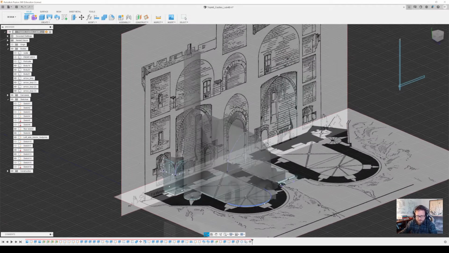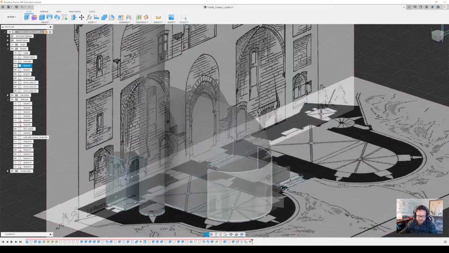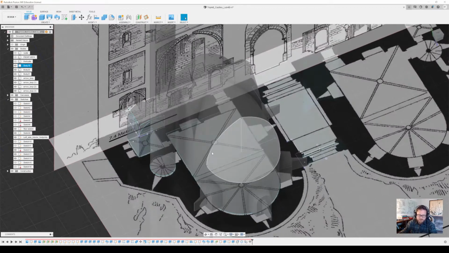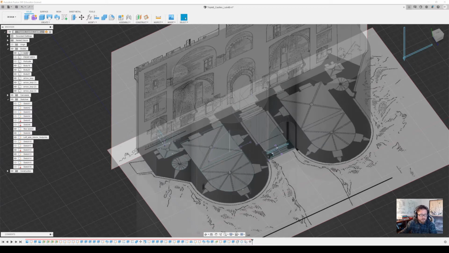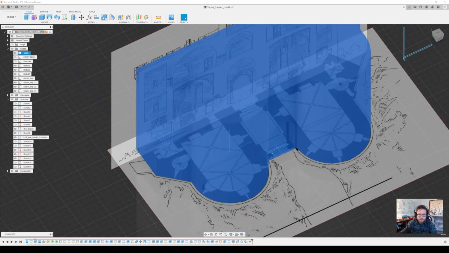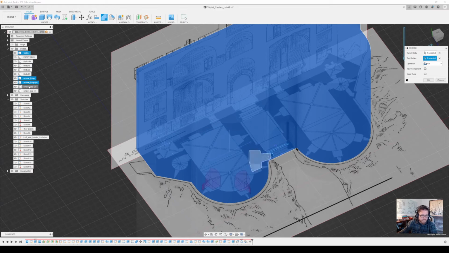I'm going to hold down Shift, change my view. And now we have all of these interior spaces, but we need to remove them from the original walls. So I'll turn the walls back on. I'll select them, and I'll hit the Combine tool, so it knows that the target body is the walls. Tool bodies, of course, and we're on Cut, are all these other things. So we're going to cut the arrow loops out. Those are going to get removed.